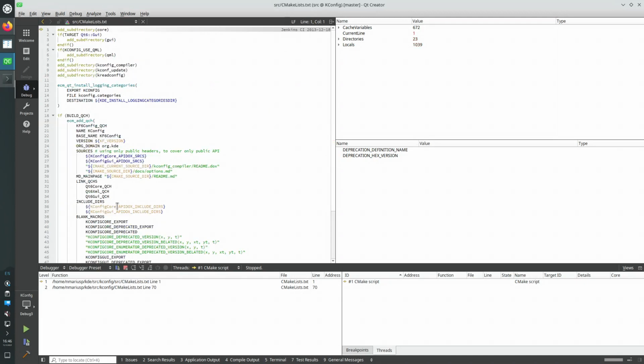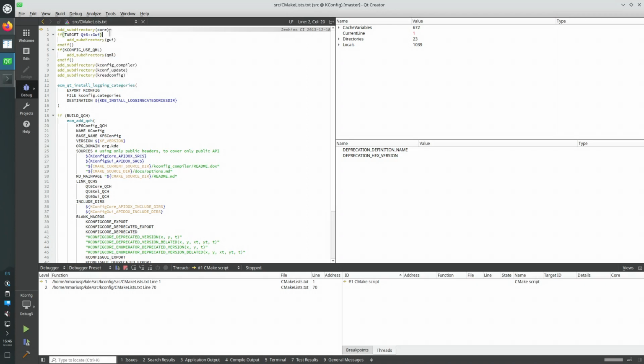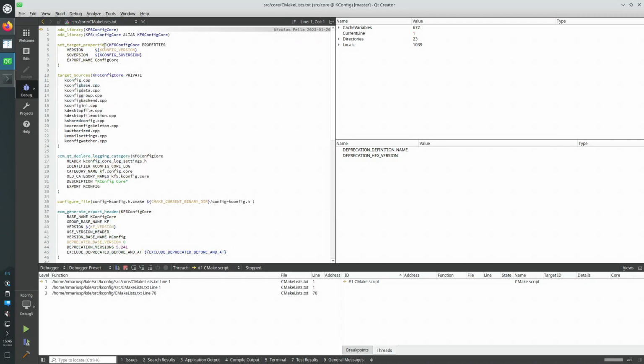Add subdirectory is like a larger include. It finds that directory and finds a top level file in that subdirectory named CMakeLists.txt, and from there starts executing starting from the first source code line that's not a comment, not a white space. So this one adds another subdirectory, and this adds a library.